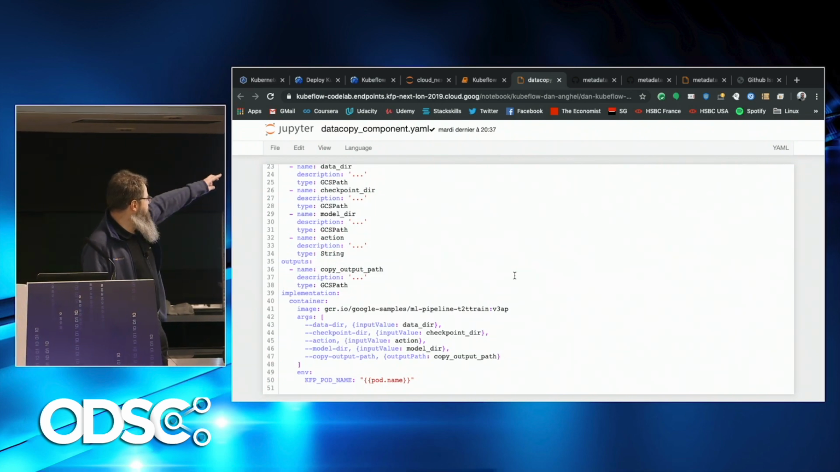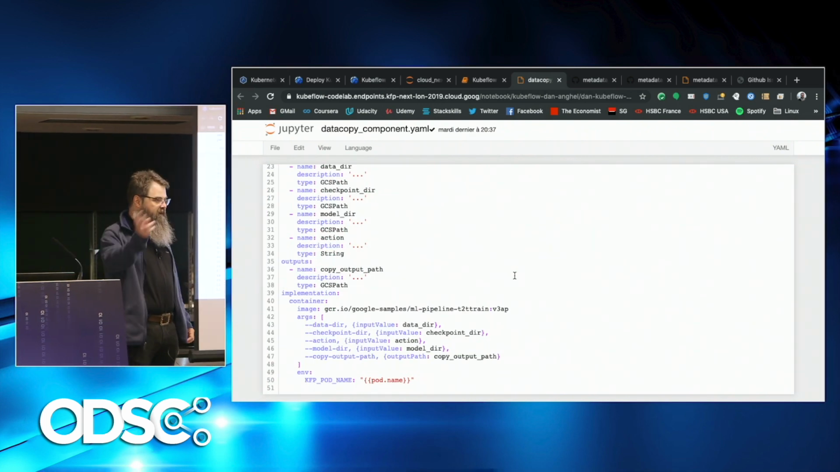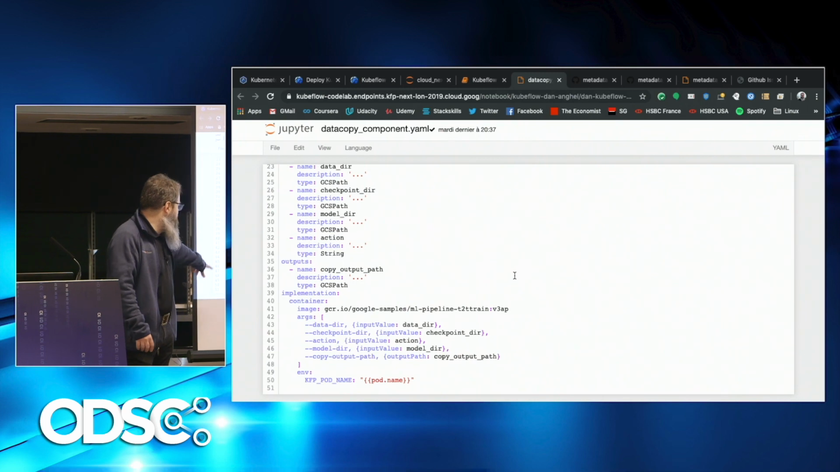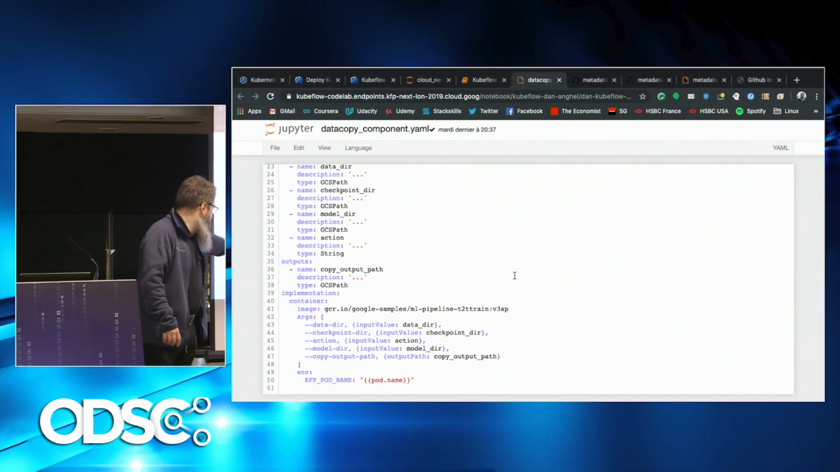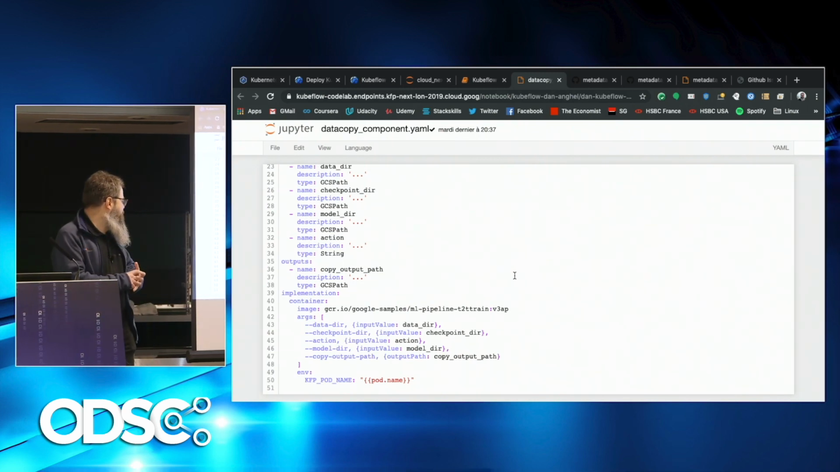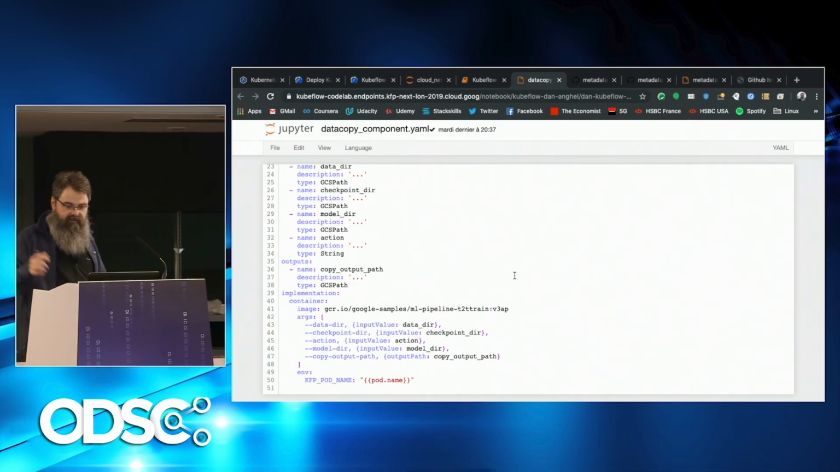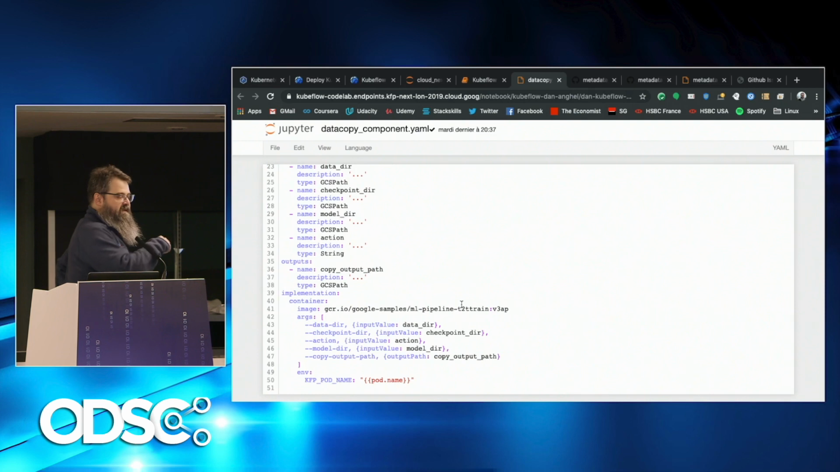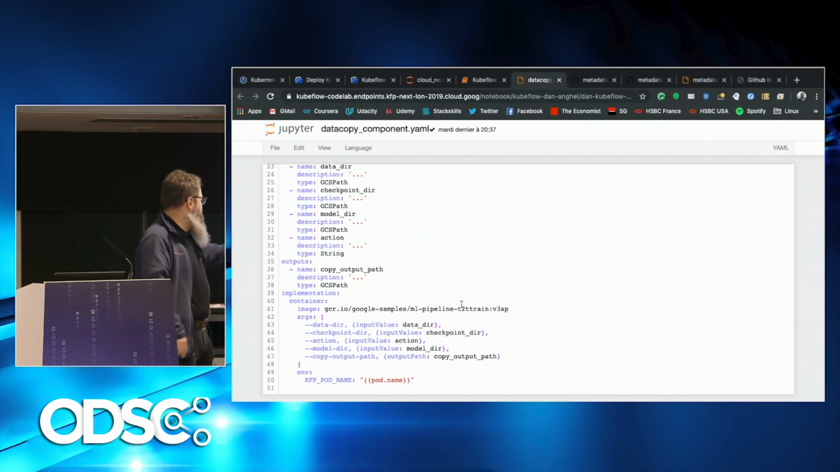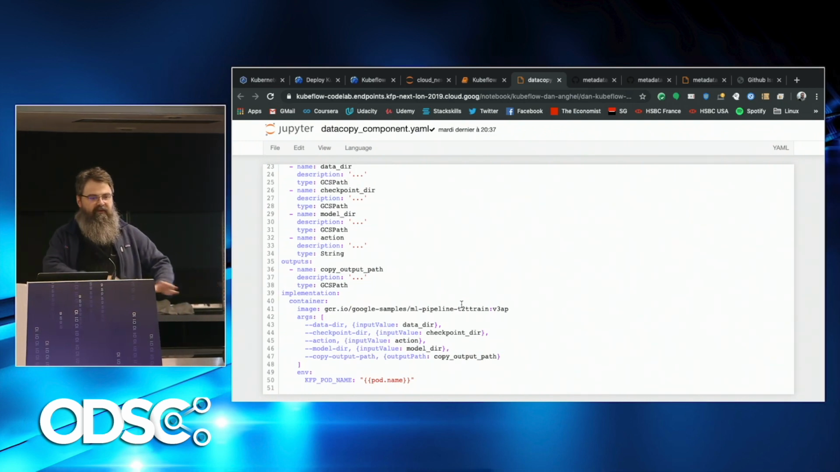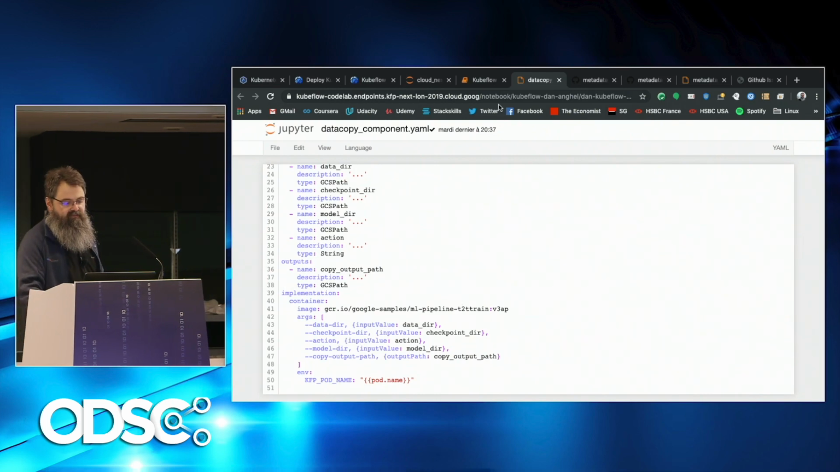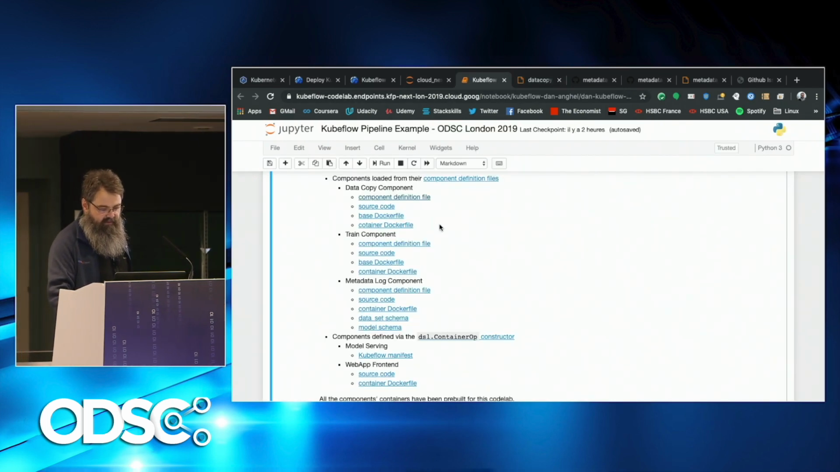Okay, so this is the component that copies the checkpoint. I need to know where is the checkpoint directory, where is the data directory, so I can copy it. And for this workshop, of course, all the containers have already been built. We're not going to build Docker containers here, but just if you want to look what it looks like.